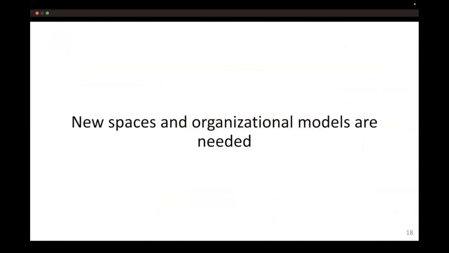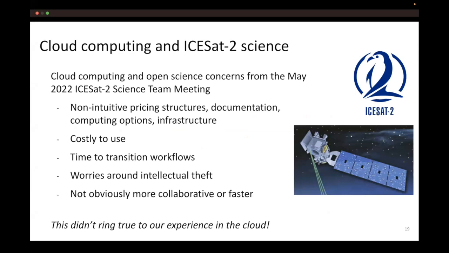With this new cloud space for us to work in, we need new organizational models to be able to work in it together. And that's kind of where CryoCloud comes in. So CryoCloud kind of came out of an ICESat-2 science team meeting that happened last year, where there was a cloud computing and open science panel that several of us sat in on, where the science team talked about how the cloud had non-intuitive pricing structures, the computing options were challenging, infrastructure was challenging, documentation was poor, it was costly to use, people were charging up a lot of money without realizing it. There are worries about intellectual theft, and it wasn't obviously more collaborative or faster.